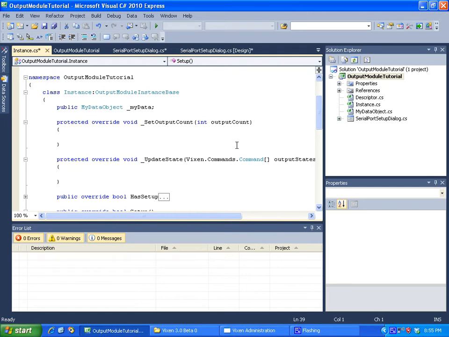Okay, at this point we have our setup routine almost finished. We have it so that from our instance class we can send our data over to it and display it in the combo boxes. Now we just have to put it in a way so that we can get any changes that were made. If somebody changes the COM port and the baud rate and clicks the OK button, we need to get that information into our instance class.